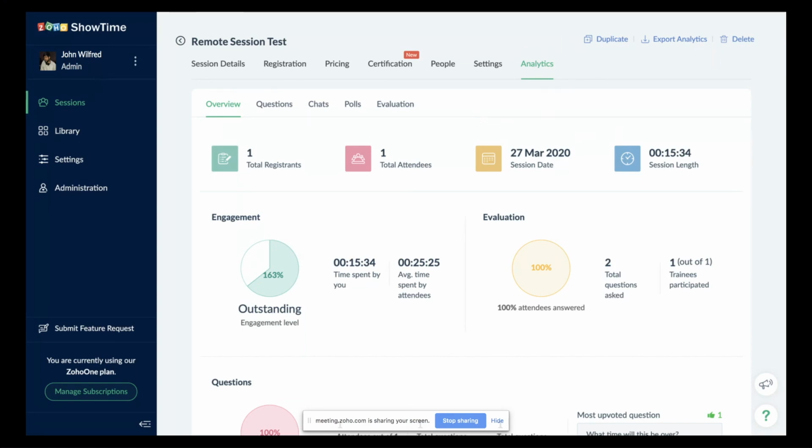It includes likes, ratings, attendee questions, and poll answers, etc. So as you can see here, how much percentage of outstanding engagement you had, how long they've been attending your training session, the session's length, and then if you actually download these analytics here, this will be turned into a sheet file.